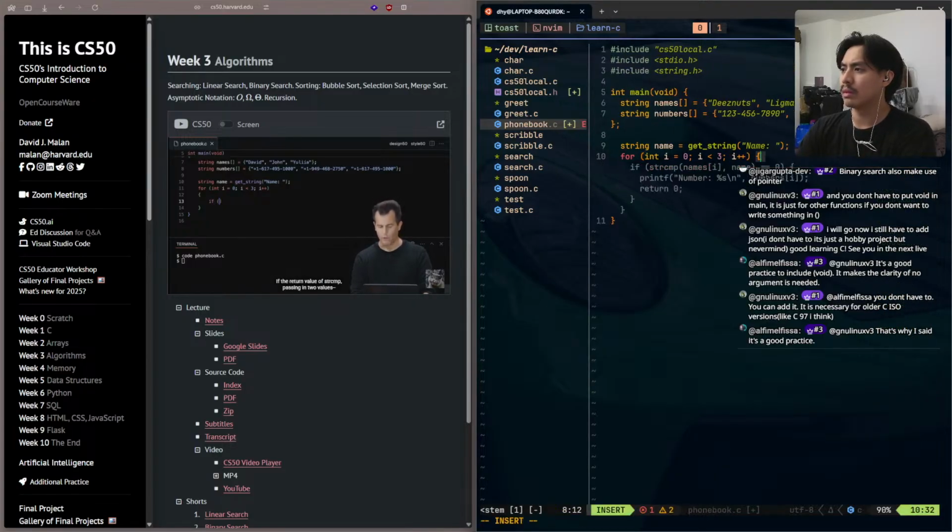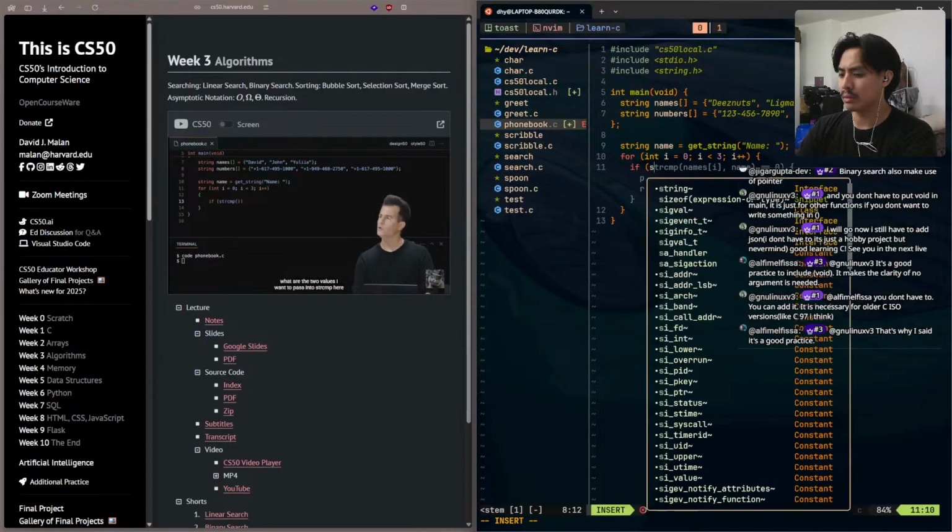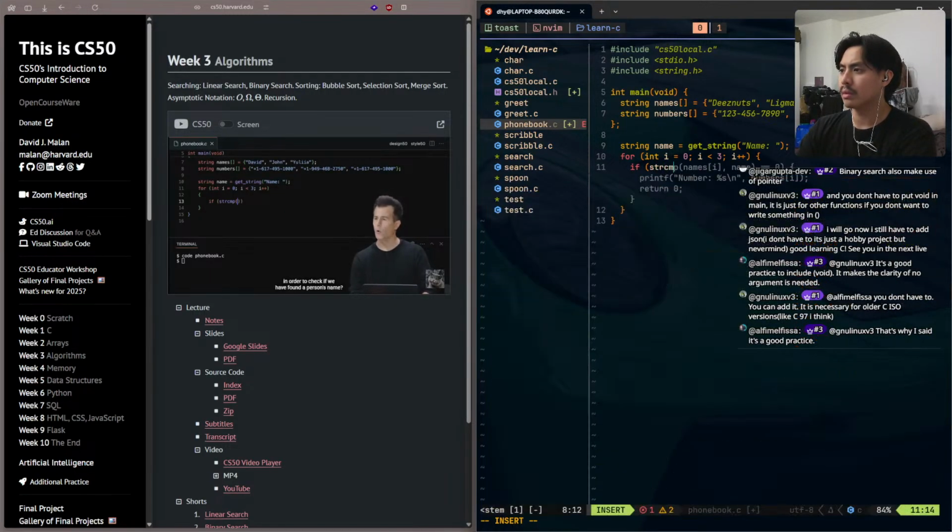If the return value of strcmp, passing in 2 values. What are the 2 values I want to pass into strcmp here in order to check if we have found a person's name? What could the first one be? Feel free to shout it out. Names of the... What am I searching for? The user's typed-in name, but I want to compare it against the name. Yeah, I think the name is arrays.